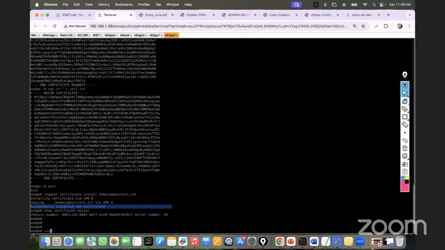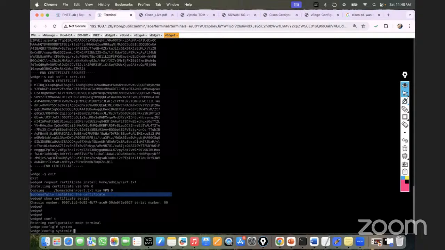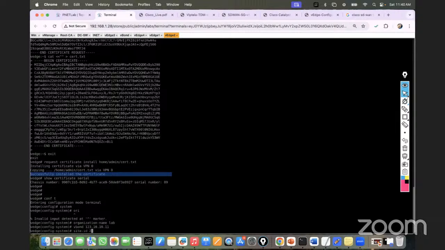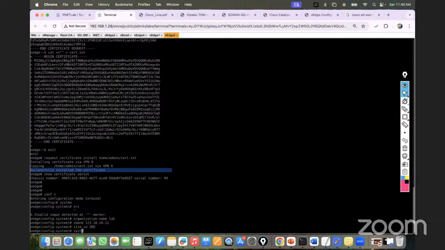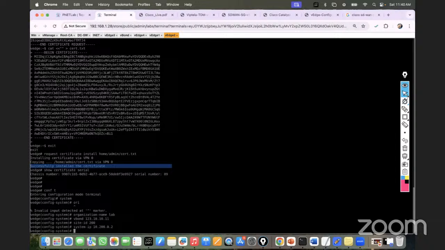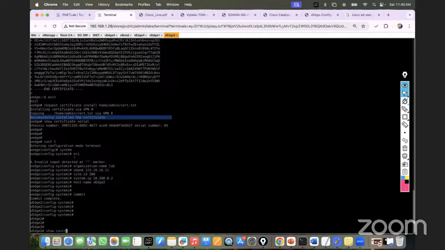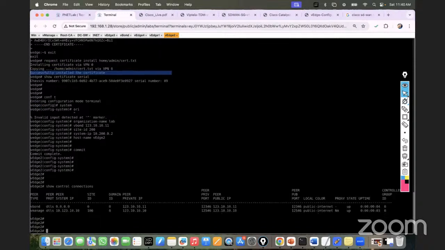Let me go and do the same thing on the vEdge2 system configuration. And organization name, we have the lab. vBond, we have 123.10.10.11. Site ID, we have the 200. System IP, we have 10.200.0.2. And host name is vEdge2, right? And let me commit. Let me check show control connections. This is also done. So guys, we successfully onboarded 4 vEdge routers.